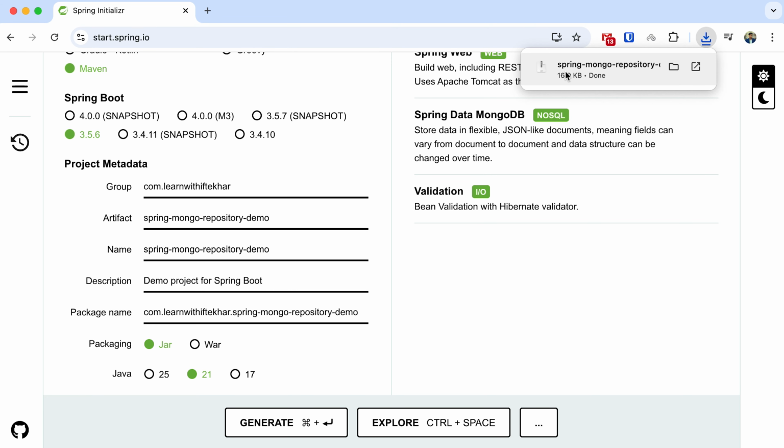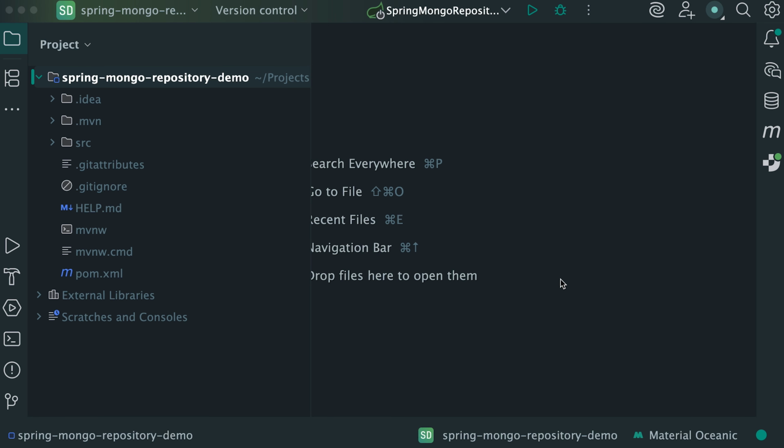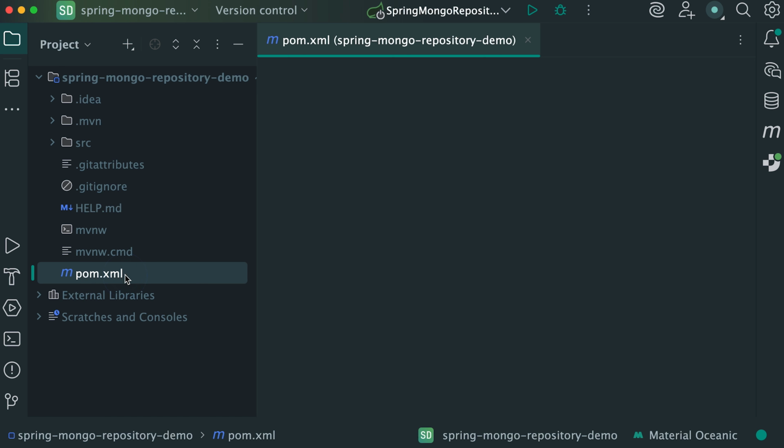So our project is downloaded. Go ahead and open it in your favorite IDE. Here I have opened the project in my IDE. I am using IntelliJ IDEA Ultimate Edition. On the left sidebar, you can see the files and folders of the project. Let me show you the pom.xml file.